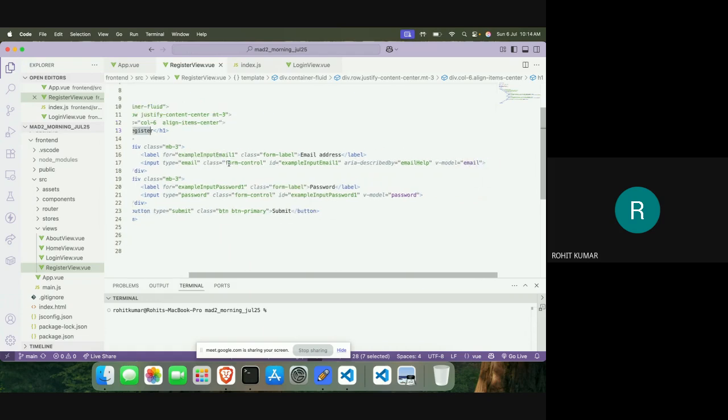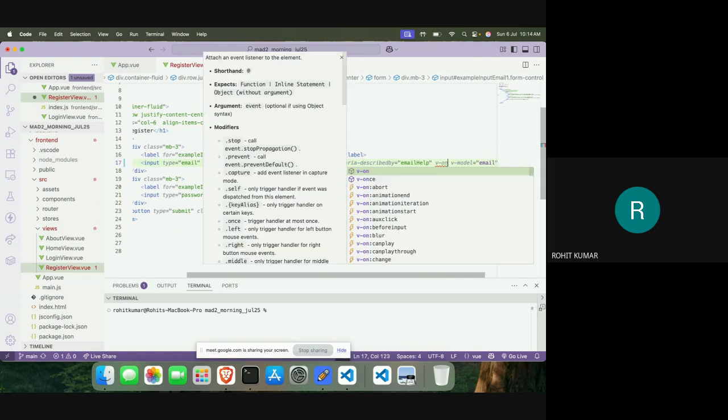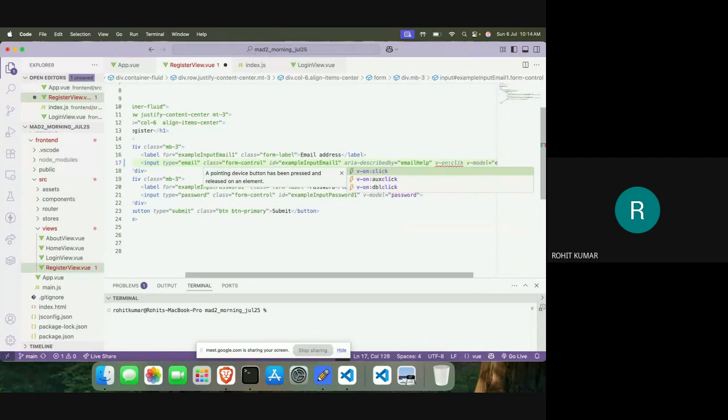So as discussed in the videos which were shared on the G Space, there was this one keyword called v-on, and then we used to use something called click, right? And this v-on click was used to see if someone clicks on a particular place, what action to take place. We have discussed that.